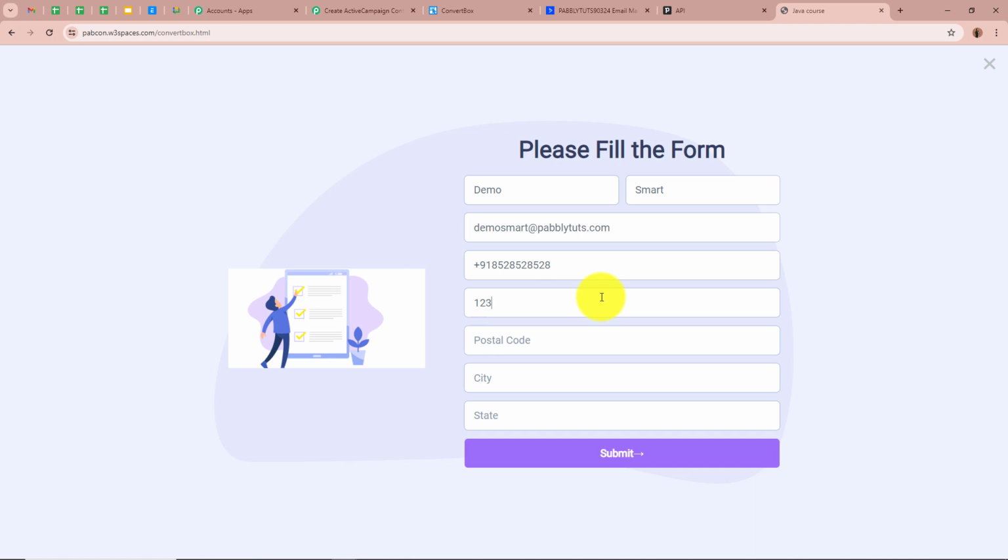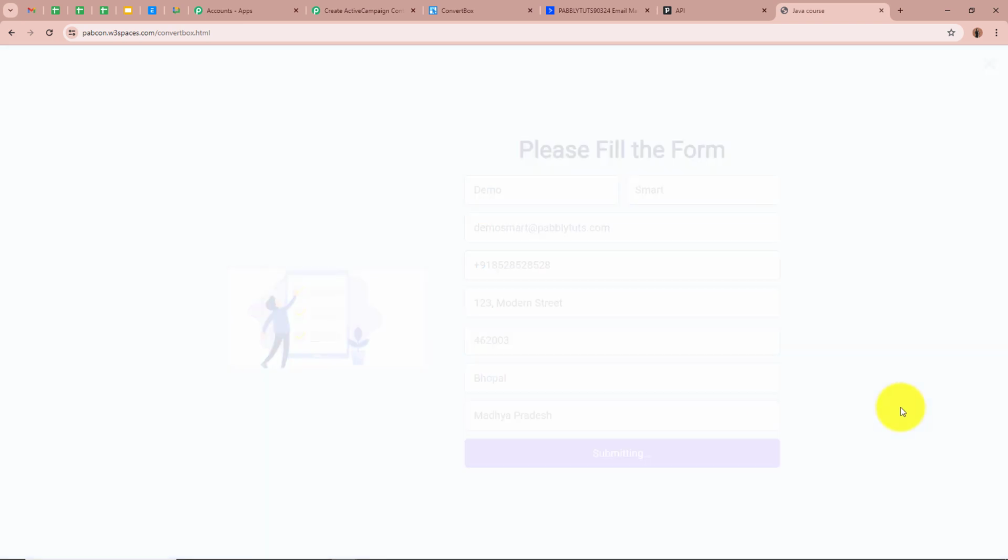For the street address I'm going to write a dummy street address, 123 Modern Street. For the postal code I'm going to write a dummy postal code. For the city I'm going to write Bhopal, and for the state I'm going to write Madhya Pradesh. After filling all the details I'm going to click on submit to do a form submission. The form submission is done successfully.